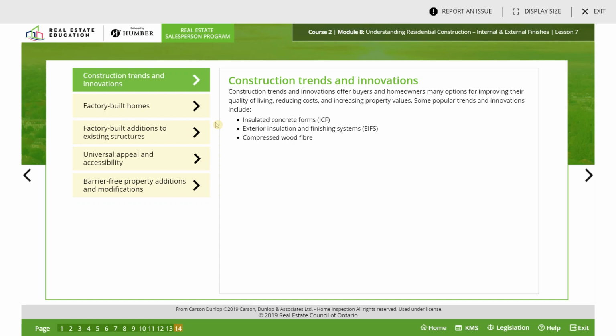Construction trends and innovations offer buyers and homeowners many options for improving their quality of living, reducing cost, and increasing property value. Some of the trends are insulated concrete forms, exterior insulation and finishing systems, compressed wood fiber.